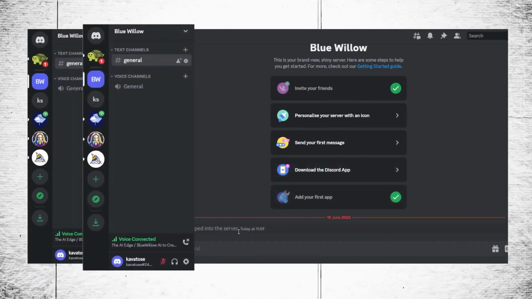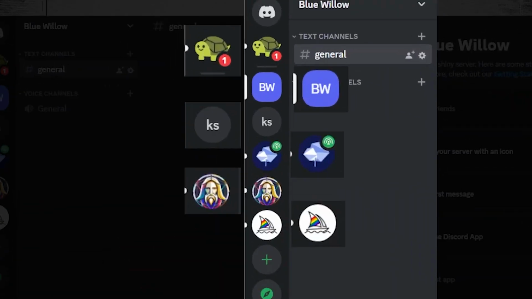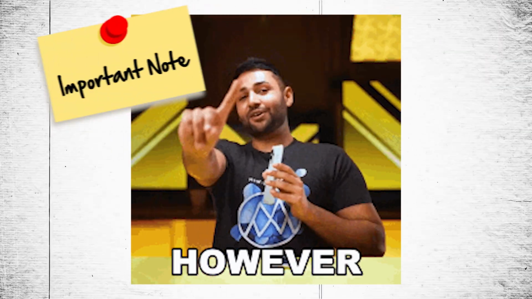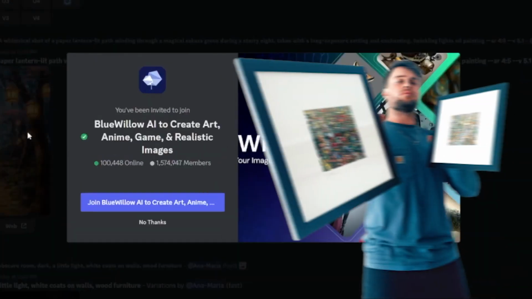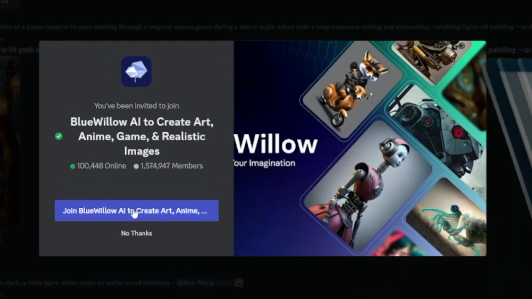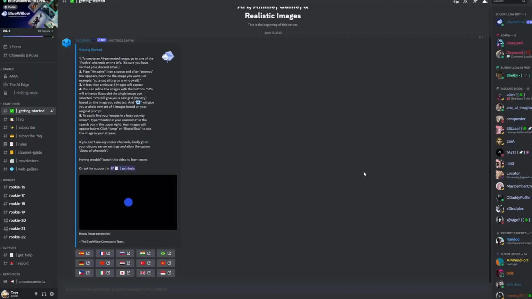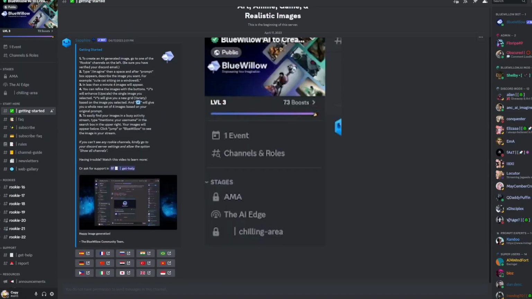By using the server access on the left side of the screen, you can create images without the need to view others' creations. However, it's important to note that you can only create your first image once you've successfully connected to the Blue Willow server in Discord. Once the connection is established, you'll see a message indicating that Blue Willow has joined the server, and you're ready to get started.